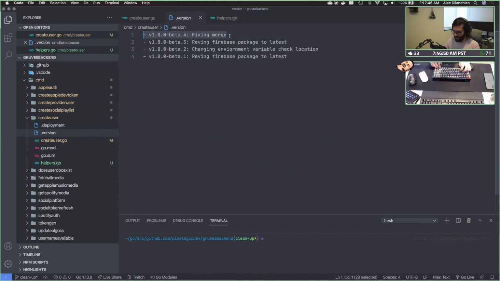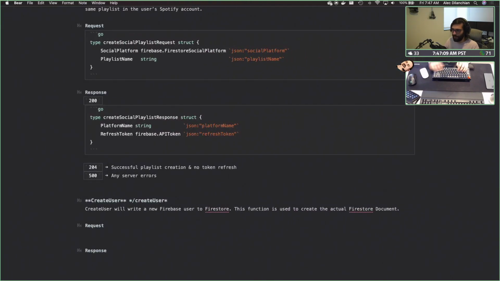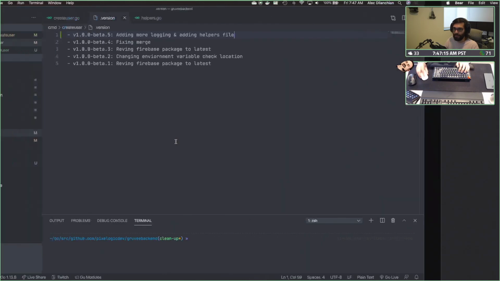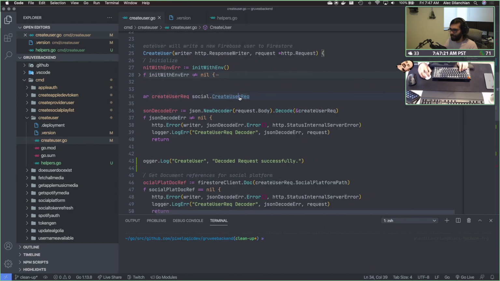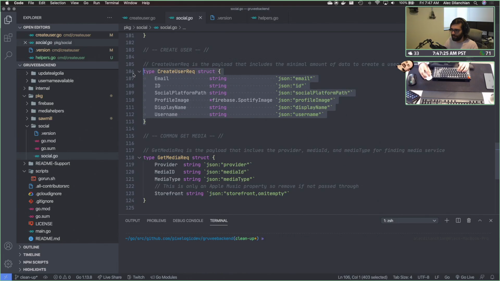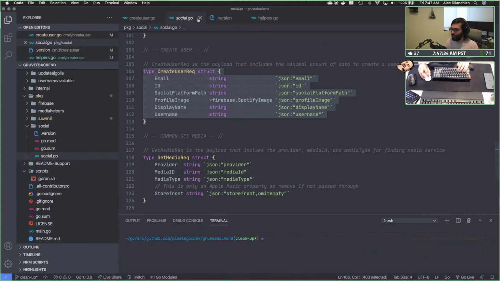And now let's bump the version of this guy. So this will be adding more logging and adding helpers file. Nice. And then, oh yeah, let's go ahead and add our request here. So our request is going to look like this. Boom. Create user, what do we do? Create social platform. Yeah, so this is actually gonna look like this. Like that, boom. And then our response, given a success, we return a 200 at some point, right?